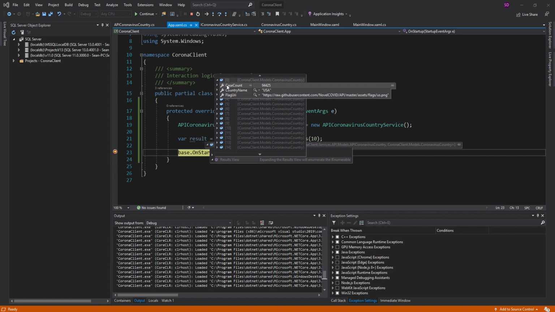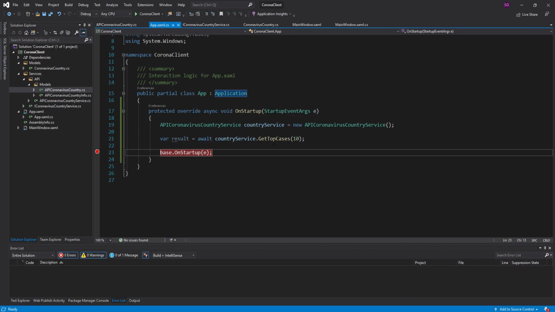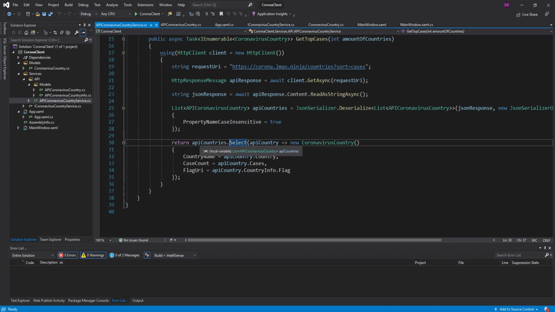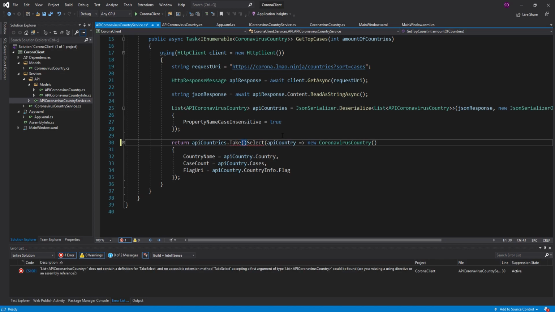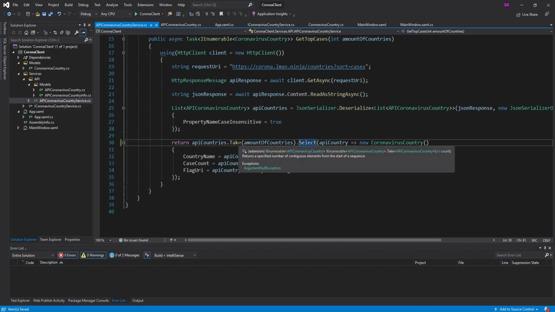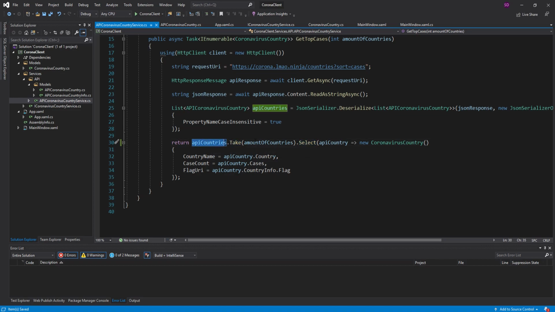And one last thing before we wrap up, let's actually implement this amount of countries parameter. To do that, we're just going to go into our coronavirus country service, and right after we get these API countries, we can specify a LINQ method called take. So we're going to take the amount of countries, and basically this is only going to take the first X amount of countries from this list of API countries. So if this is 10, it'll only give us back the first 10, and once we have those 10, we will select them into our domain object.